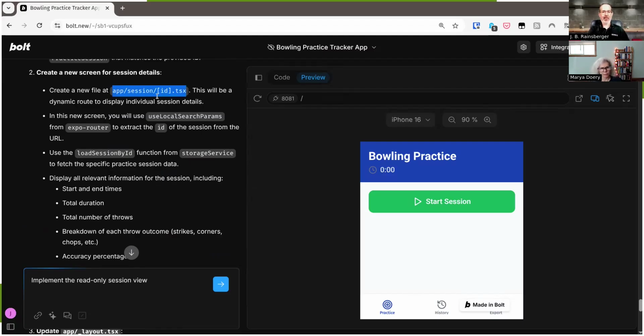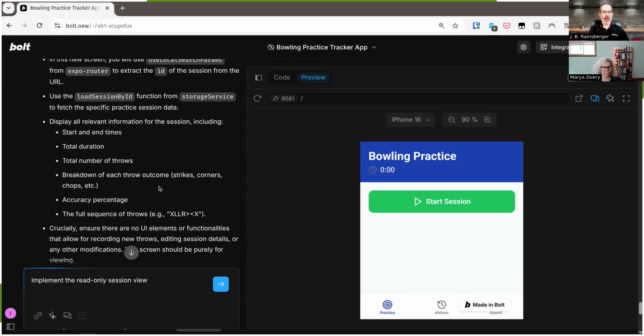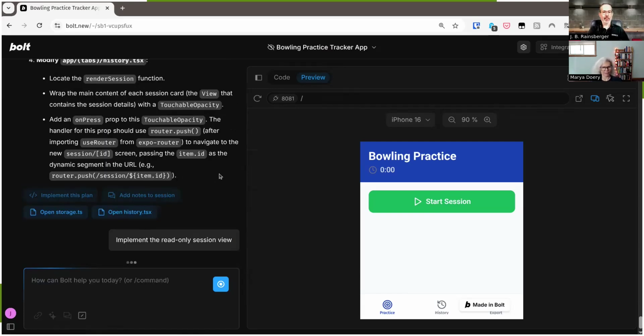And this sort of reminds me of how it would look in a Rails app: slash session slash 23 for session with ID 23. Okay, let's retry. Let's see what we get. Okay. Go ahead.